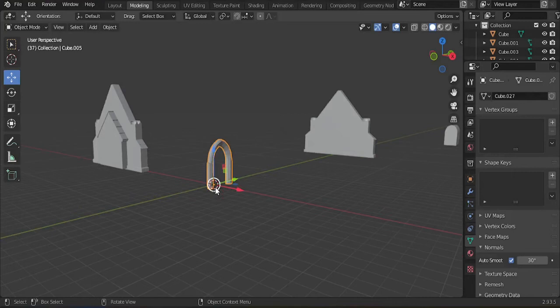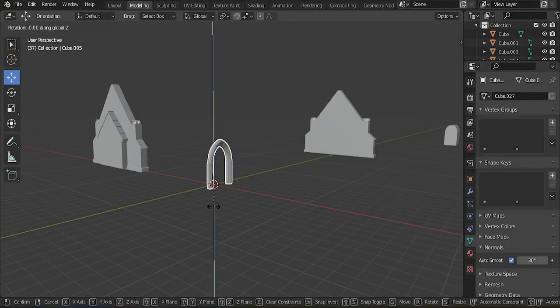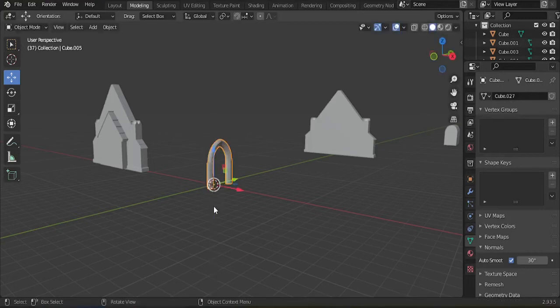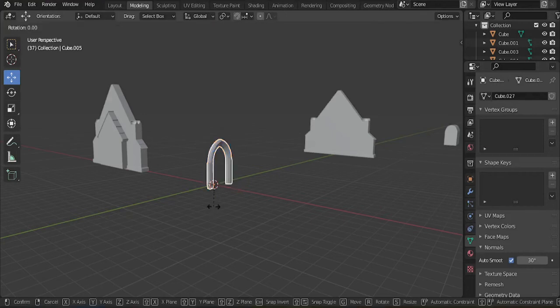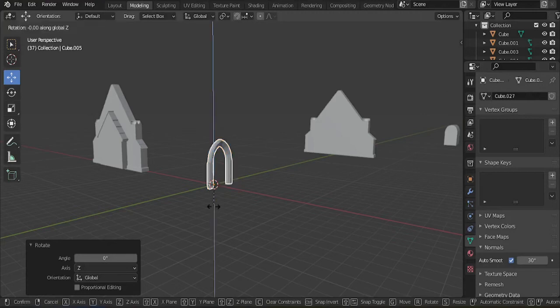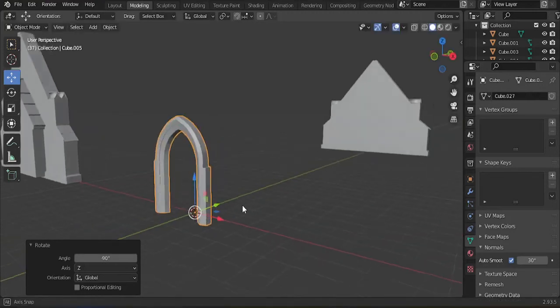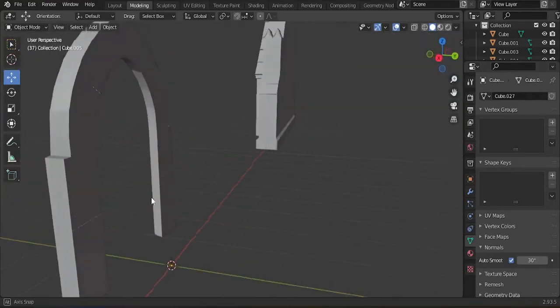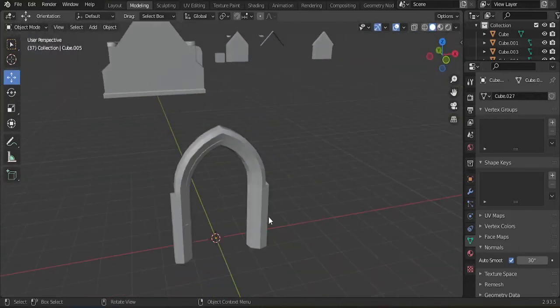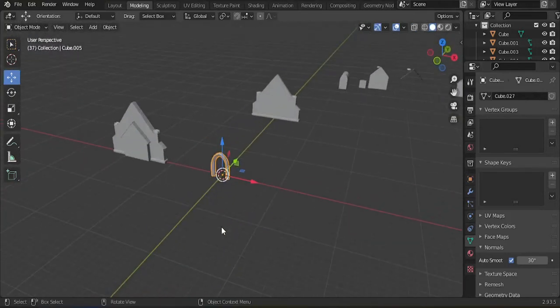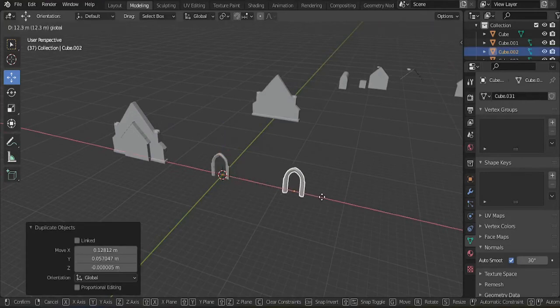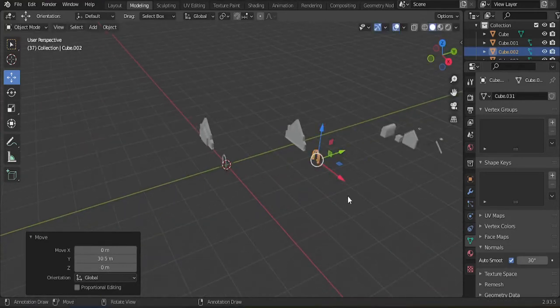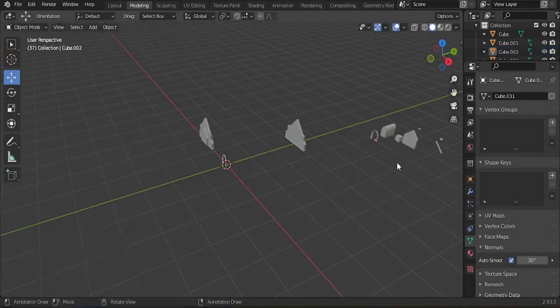And I'm going to rotate this archway in the Z axis by, I think, minus 90 degrees. So this is the back, and that's the front. So as per usual, I'm going to duplicate my little arch, and I'm going to put it with the rest of the duplicated things over here.